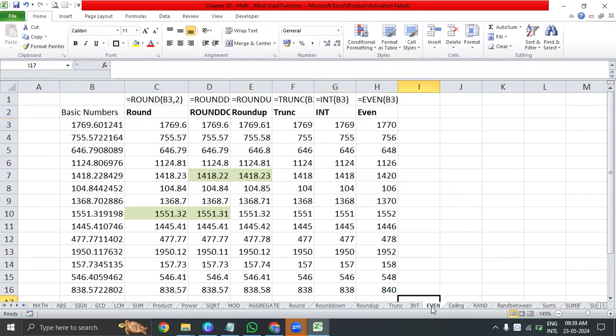Next is even. It gives only an even output. See, if it is 9, which is odd, then 6, 8, 6, 2, 0, 6, 0, 2, 6, right? These are all results ending with even. It converts into even. It depends whether it has to round up or down or truncate, so it applies appropriately and gives the result nearest to your result, but in the form of an even number.